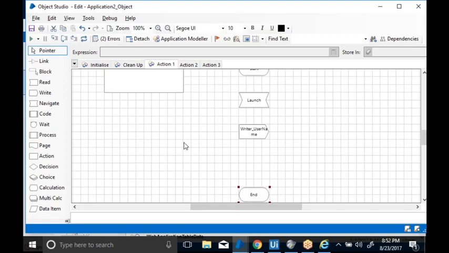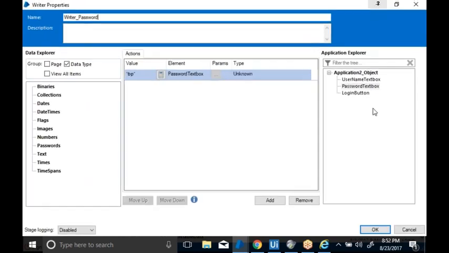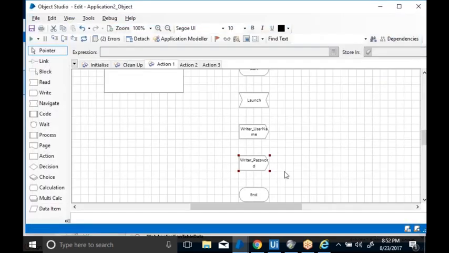And one more, I want to write the password. To write the password, again drag and drop one more Write stage, that is also a write action. That's why I selected the Write stage, double clicked, and dragged and dropped the password text box to write the password, again in double quotation marks, BP. This password is also BP. Now name it write underscore password, and click on OK.